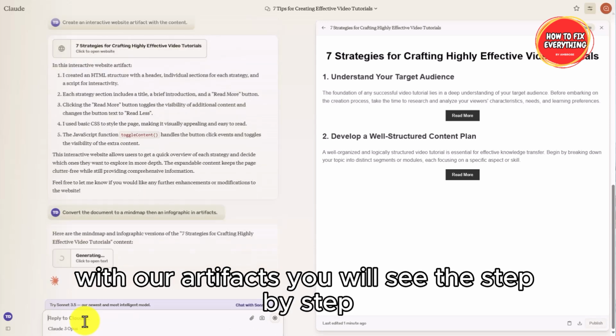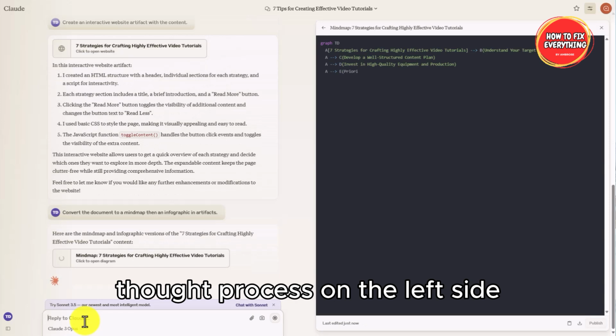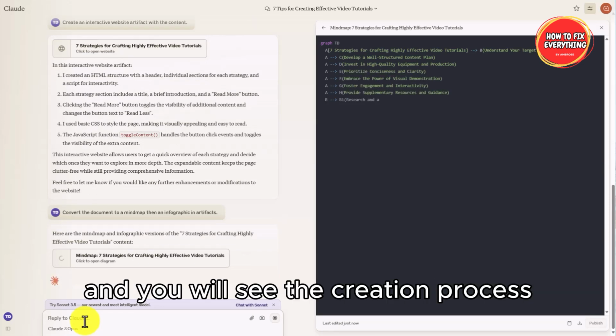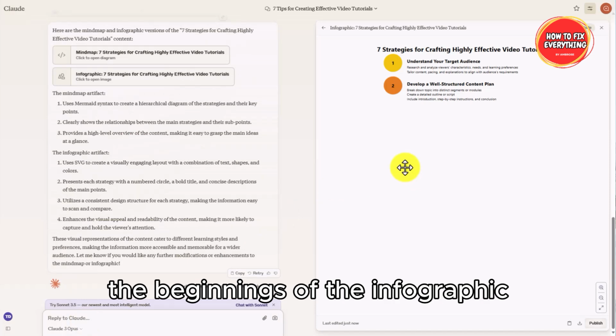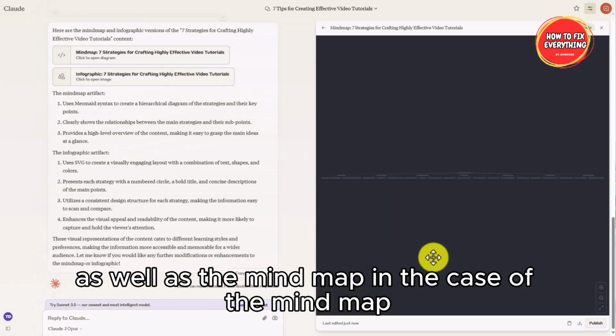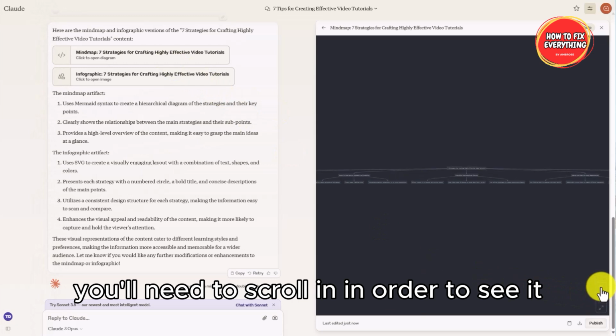You will see the step-by-step thought process on the left side, and you will see the creation process on the right side. And so you'll see there the beginnings of the infographic as well as the mind map. In the case of the mind map, you'll need to scroll in order to see it.